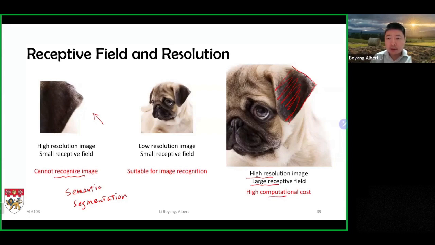This is necessary sometimes if you wanted to make very fine-grained decisions, such as pixel level classification, and you wanted to very precisely locate the boundary between the dog and the background. In those cases, you often need a high resolution image. And we have ways to create large receptive fields without increasing computational cost too much. But typically, you need a little bit of computational cost.